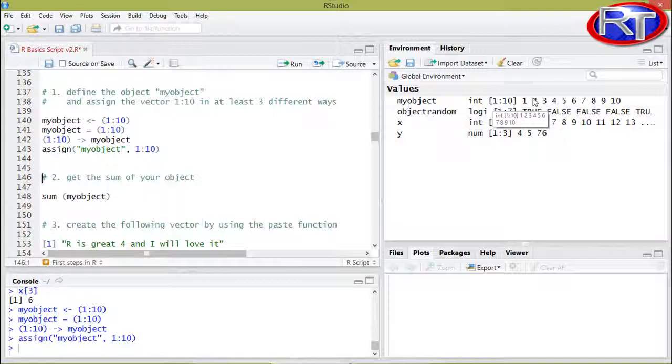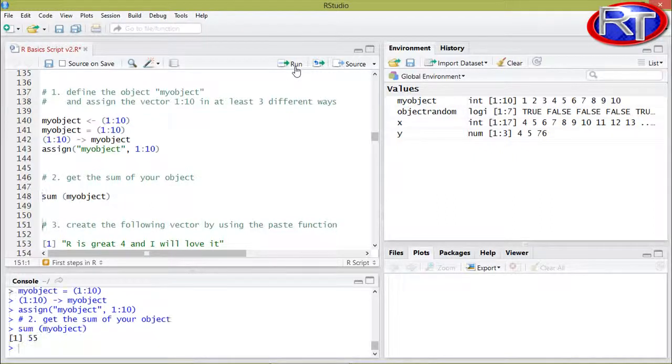And to get the sum of this object, we can just simply state sum, my object in brackets, and this would get us the number 55. So that's the sum of our object.